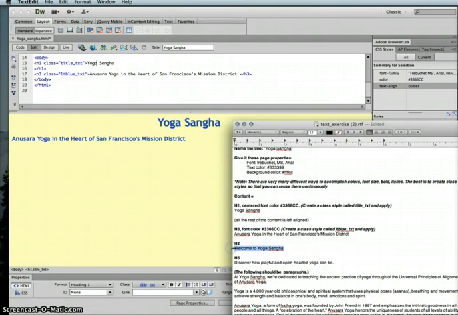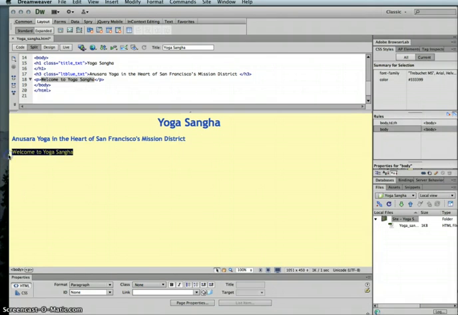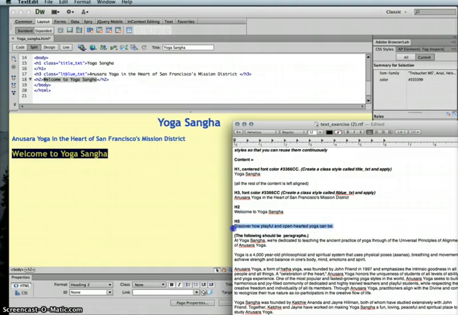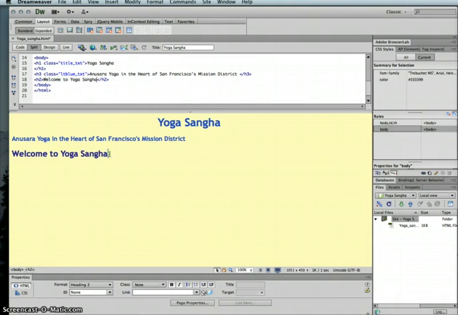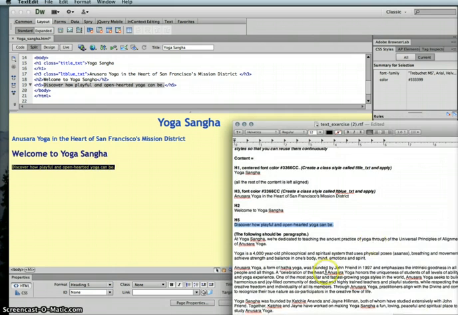This is an H2, welcome to Yoga Sangha, so I'm going to put my cursor up here, hit return, select that, and this is an H2. H5, discover how playful and open-hearted yoga can be. I'm going to copy that. See how simple this is, just creating each one of these lines and then applying an H tag to them.